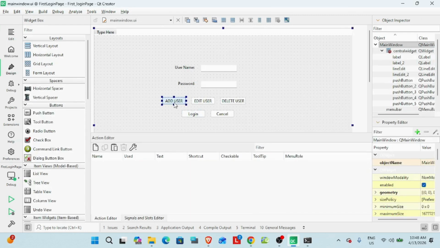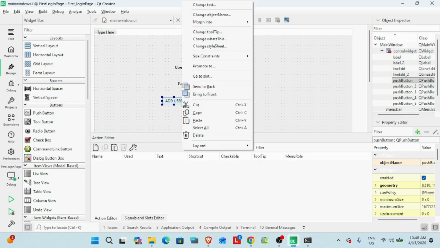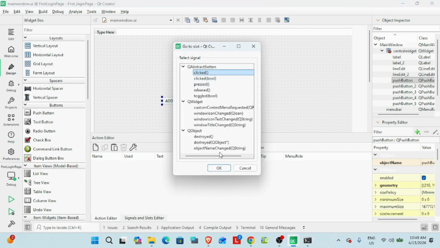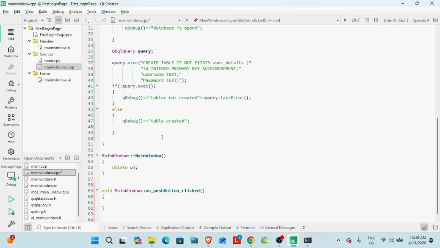Now we are going to write the function of this add user function. So right click it, go to slot, and it is clicked. So here it is created. On the push button click, the function name is automatically created. So here we have to write the function of storing the values.